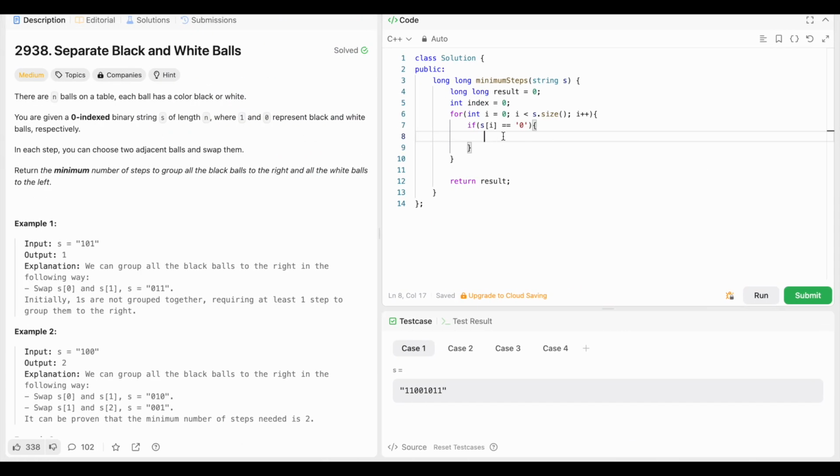So if the element is a 0, I'm going to compute: the result is going to take what it was having previously plus the difference between where you are and where you should be. Where you are is i, where you should be is index. And then I just increment my index for the next element. And this should be all.